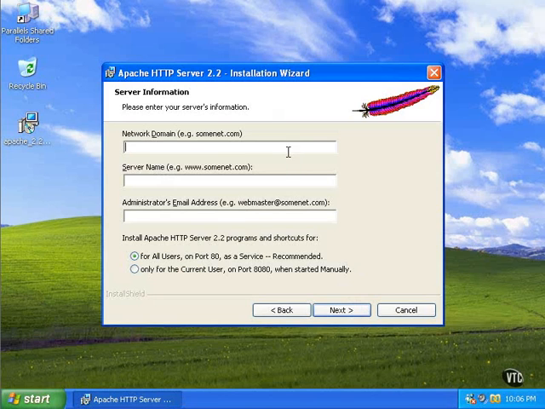So here we're talking about the domain, and again the fully qualified domain name here referred to as the server name. So I'm just going to use my example, mydomain.org, my server name, server.mydomain.org. And let's just say, for example, that my administrator's email address is admin@mydomain.org.